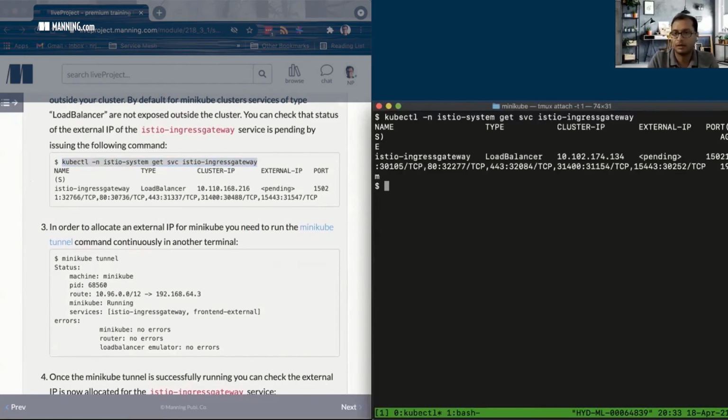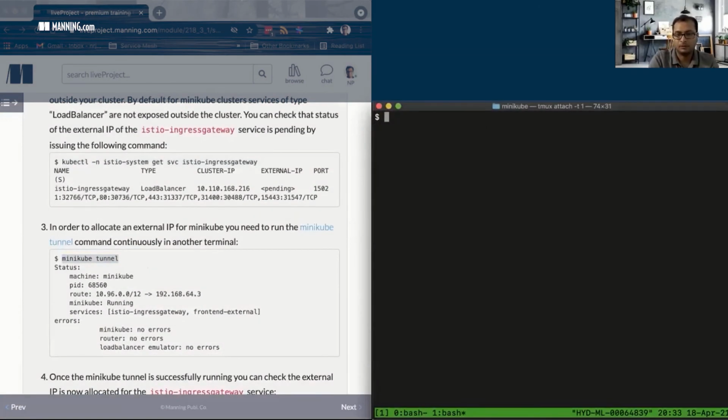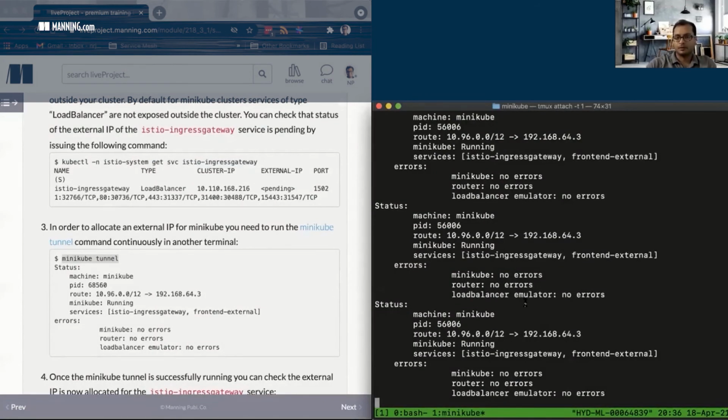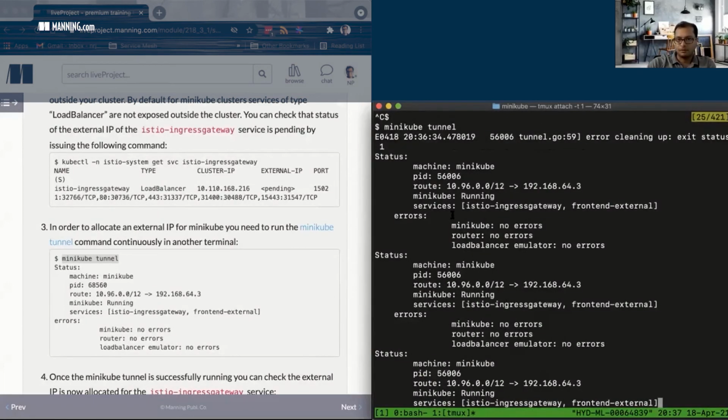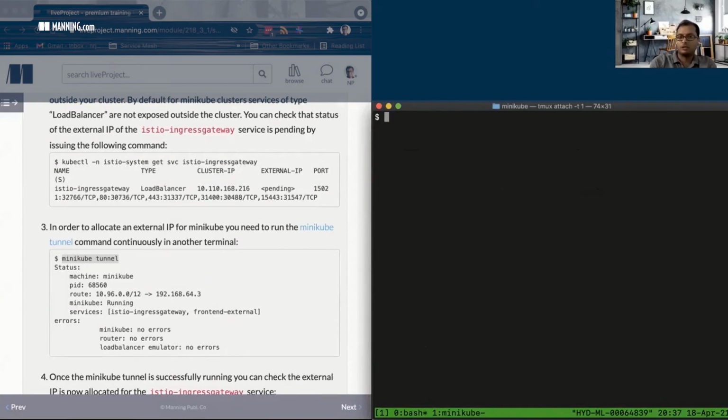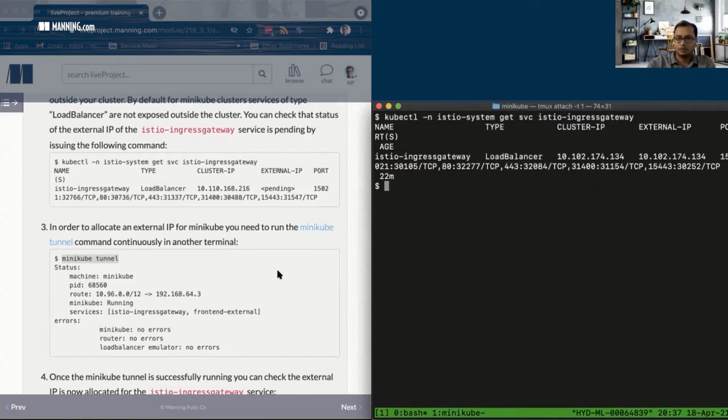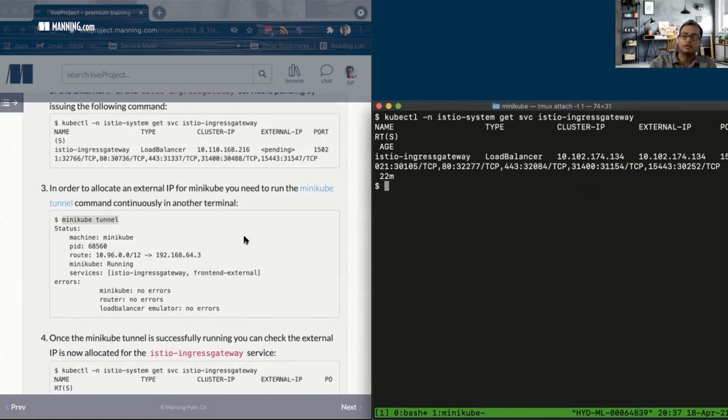So let's take a quick look. Right now, you see the external IP for my Istio Ingress Gateway service is pending. I'm going to run minikube tunnel in a different terminal, because I have to keep it running. All right. So to make the communication work and to expose the service for Istio Ingress Gateway, I have to run the minikube tunnel command, which I ran here. And now if I go back and check, I have an external IP for Istio Ingress Gateway. So this is an important step.